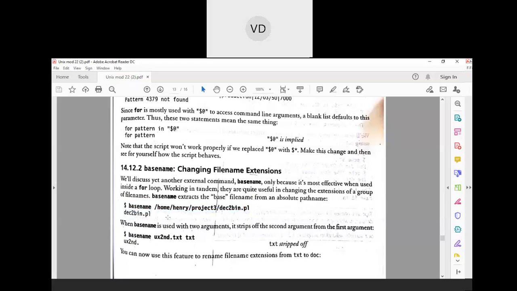Suppose the complete path is not given, and only a file name and some text is given. For example, a file name is given as the first parameter, and the second parameter is given, which is nothing but the text you want to remove from the first parameter. From uxsecond.txt, I want to remove txt. So what will be my output? uxsecond. will be my output.